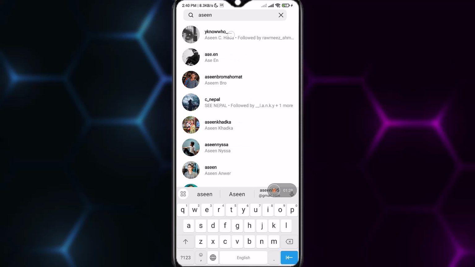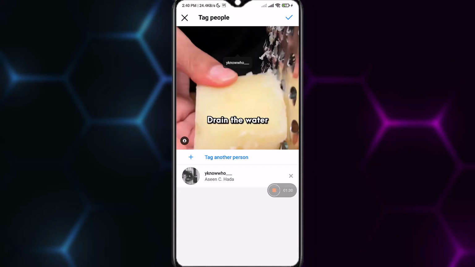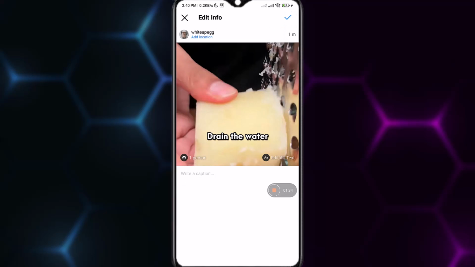Now search for the user, tap on it, and it will be tagged. At the top right corner of the screen there is a tick option. Simply tap on tick and the tick again at the top right. Wait for a while and the person will be tagged in your post. So there you have it.